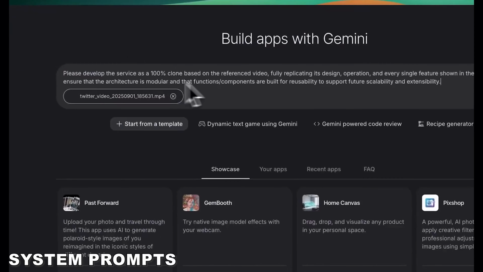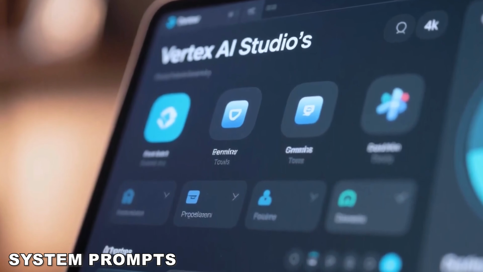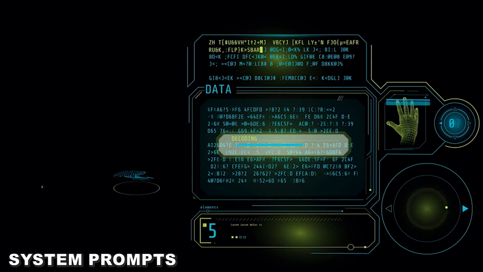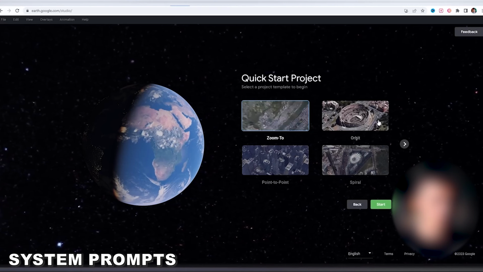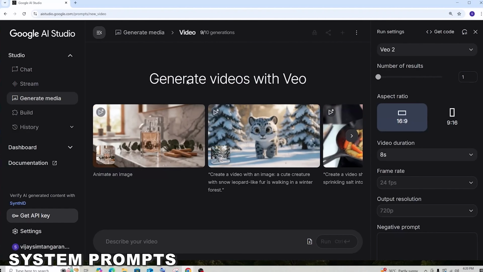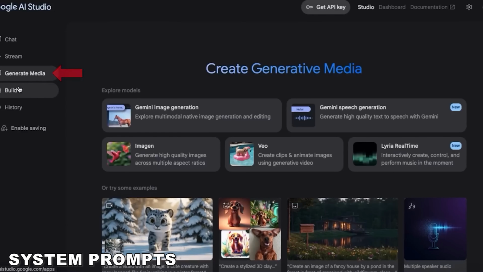Finally, there are built-in productivity features like system prompts, where you can define the AI's role or personality for the entire conversation, and a brilliant compare mode that lets you see outputs from 2 different prompts side by side to find the best one. Don't forget to check the prompt gallery for some excellent preset ideas to get you started.